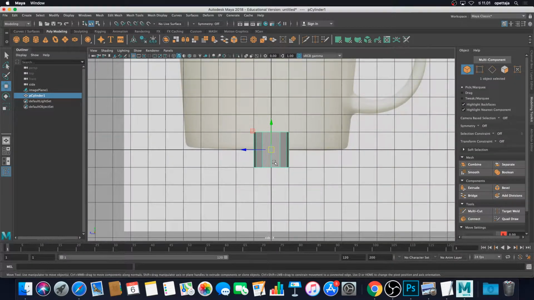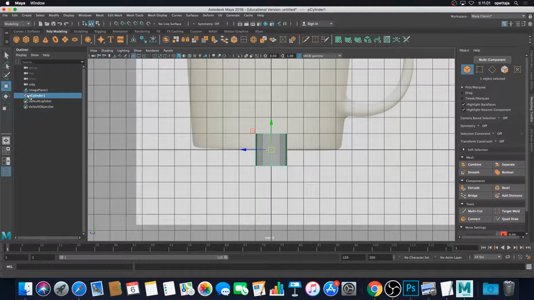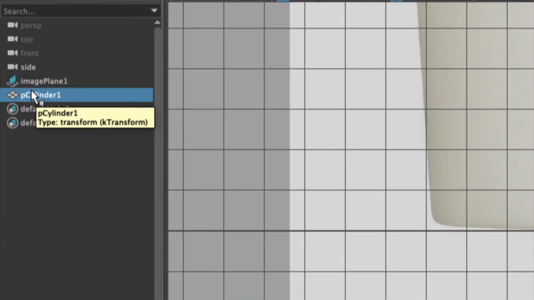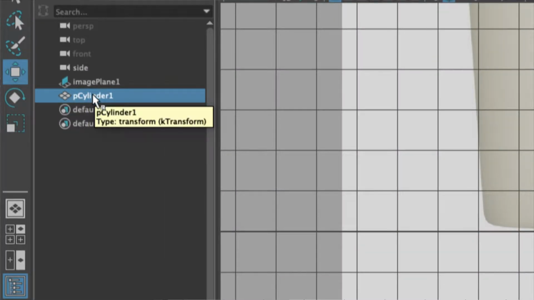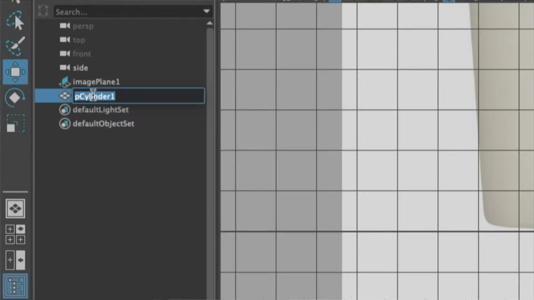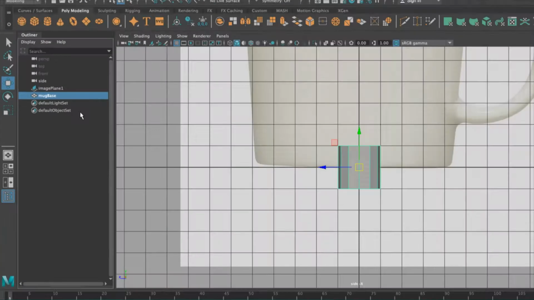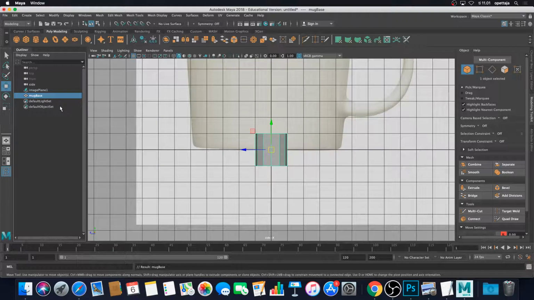And then we get pCylinder1 here in the outliner. We can rename this pCylinder1 by double clicking it, and I will rename this mug base like this, and hitting enter I'm applying the new name for the mug. The thing we don't want to do at this point is start to modify this in object space.